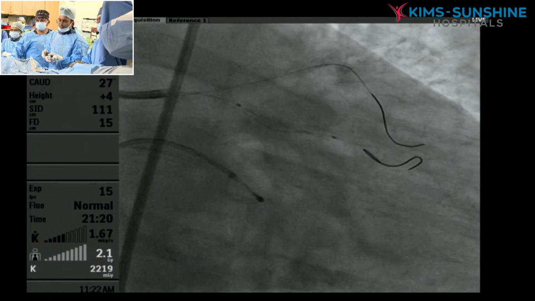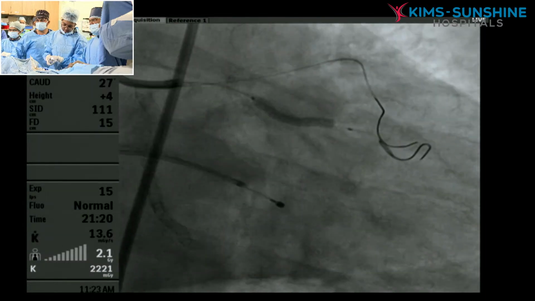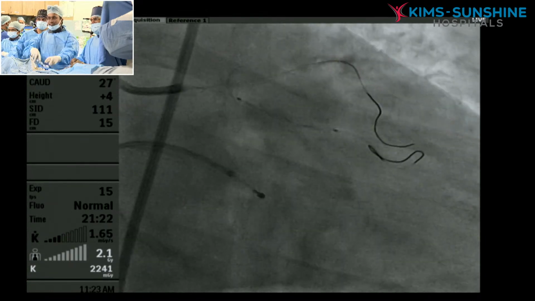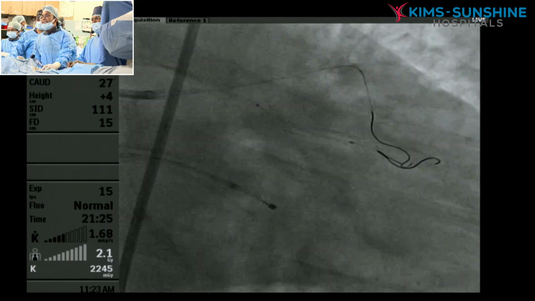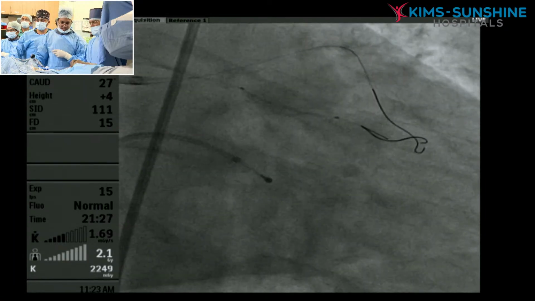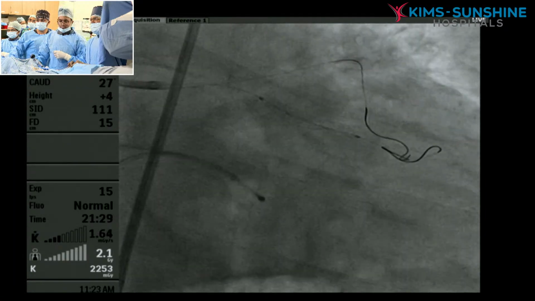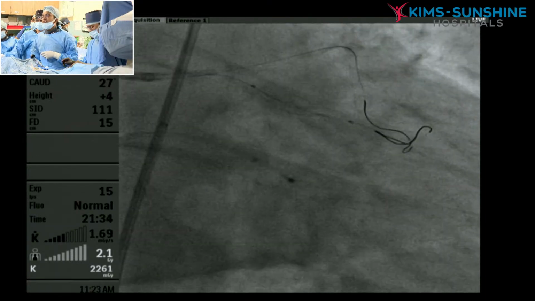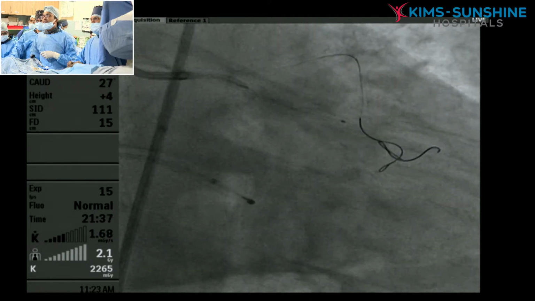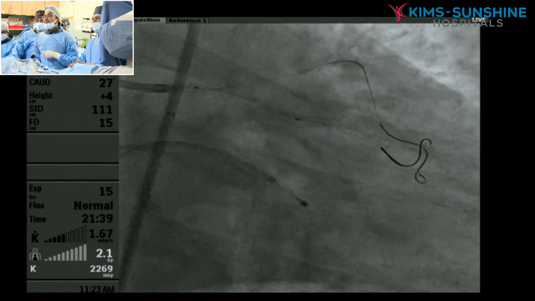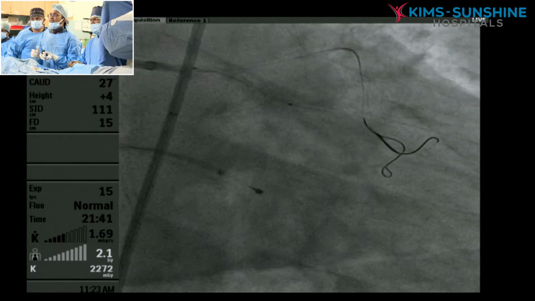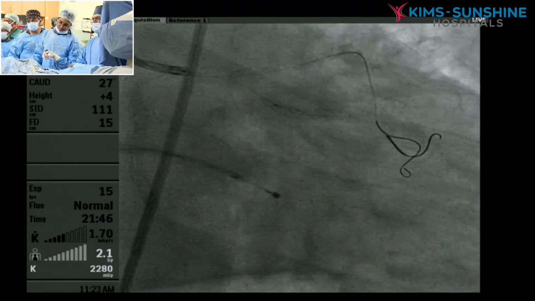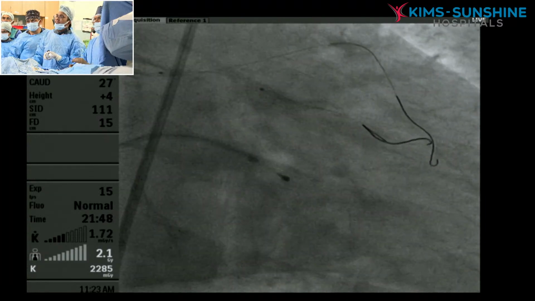Do once again. Brother, get the next balloon ready. Deflate. Wait. I have to advance this one. It should come now, otherwise it won't come. One minute, let me pull slightly. See, it is sucking with calcium. Now you can dilate.